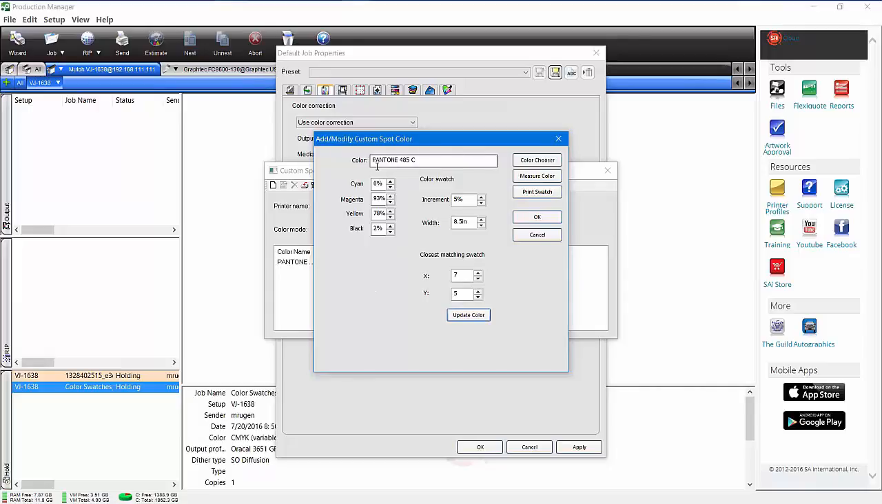So every time Flexi sees the name Pantone 485C in a file, instead of printing the original Pantone formula colors, it's going to print these new updated colors. It's going to match that red square that you just matched up with. Now, I printed those squares out in 5% increments. You could do 10% increments and then do this again with 5% increments. You can do this a couple of times if you need to, but that's called spot color matching.